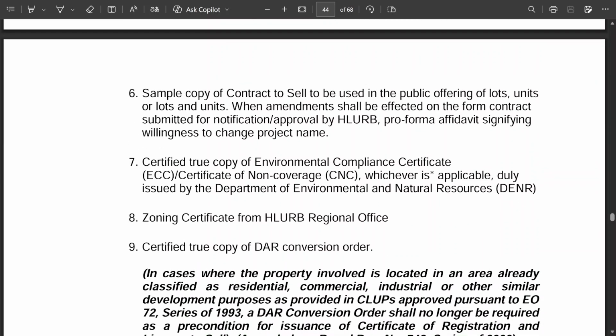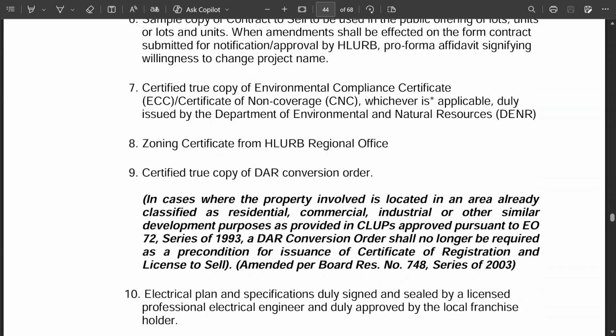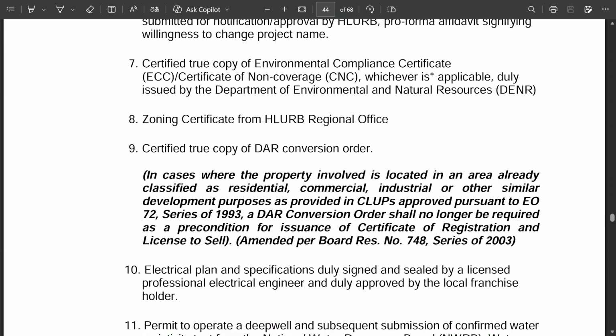7. Certified true copy of Environmental Compliance Certificate, ECC, and/or Certificate of Non-Coverage, CNC, whichever is applicable, duly issued by the Department of Environment and Natural Resources, DENR. 8. Zoning certificate from HLURB Regional Office. 9. Certified true copy of DAR conversion order.